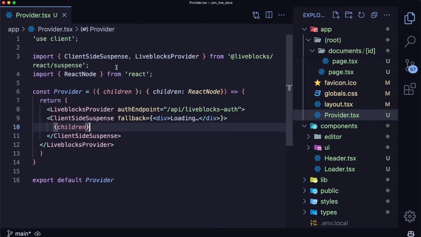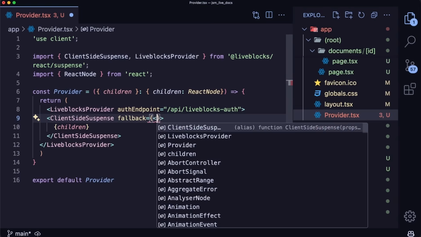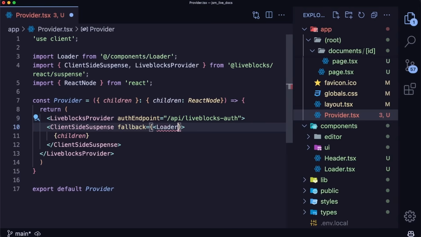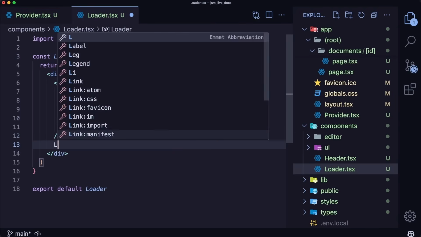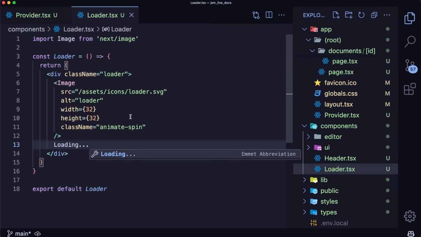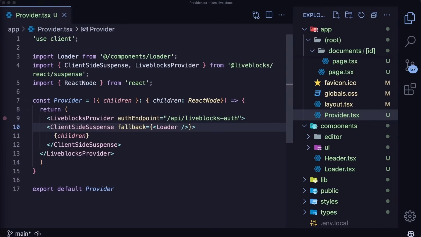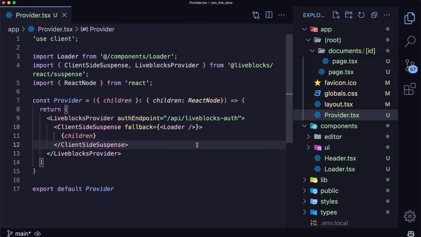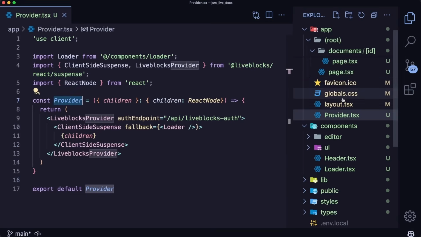Great. So now we can go back here, and instead of using this basic loading text, we can now use our self-closing loader component, and we can go back into it, and right after the image, we can say loading... still. Great. So now in our provider, we have the Liveblocks provider, which is wrapping the ClientSideSuspense. But remember, we removed the room out of the equation. So where are we going to create a new room? First, let's use this provider within the layout, and then I'll show you.